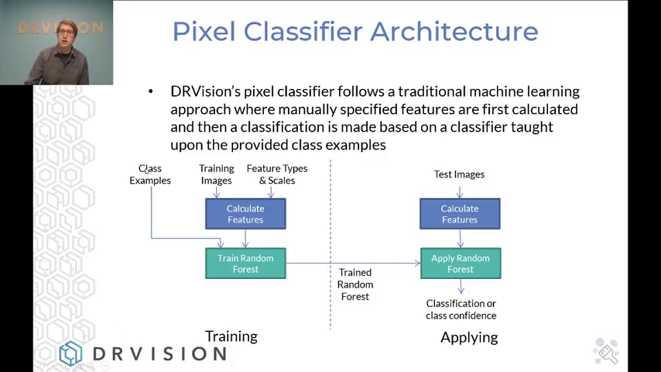During training, there are class examples that are drawn by you, the user, and also training images that you're working with, and then the feature types and scales that you've selected. The training images and the feature types are combined to calculate the features for the image. Then the class examples are used to specify which features belong to which class. The result of this is used to train a random forest, and we save that random forest off.